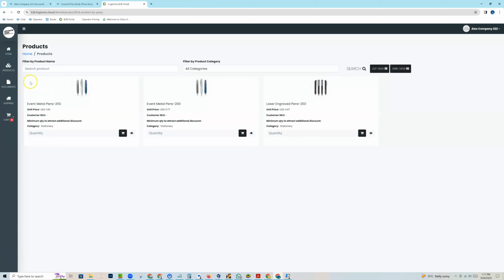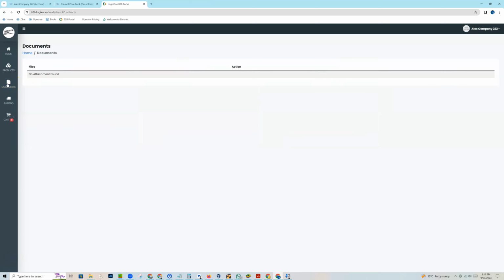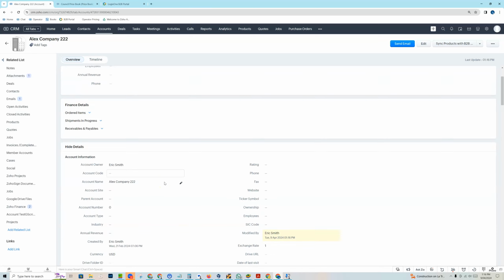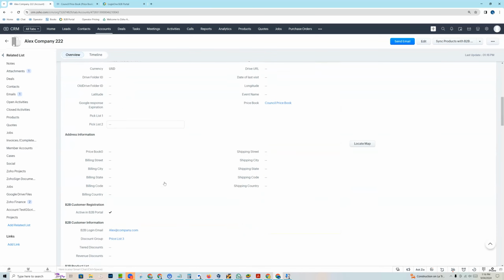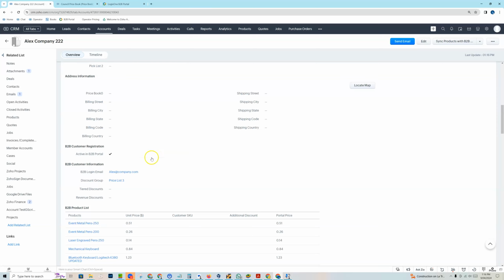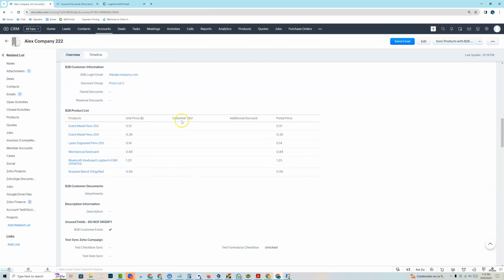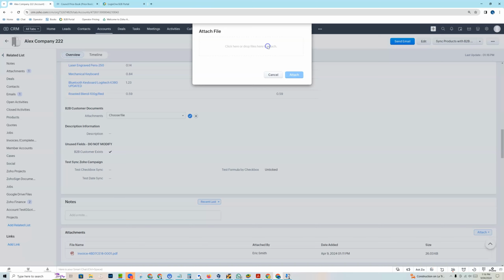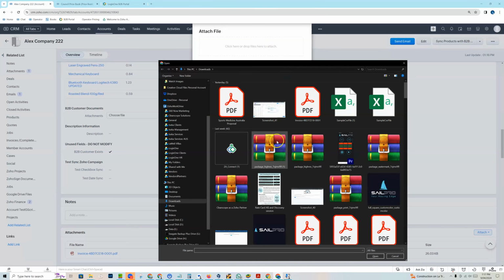Again, list and grid view. If you want to synchronize some documents, it could be terms and conditions or anything, drawings or product information. To do that, you simply come back into the account, come to the B2B customer documents, click the attachments, choose a file, upload a file, and then select the file.